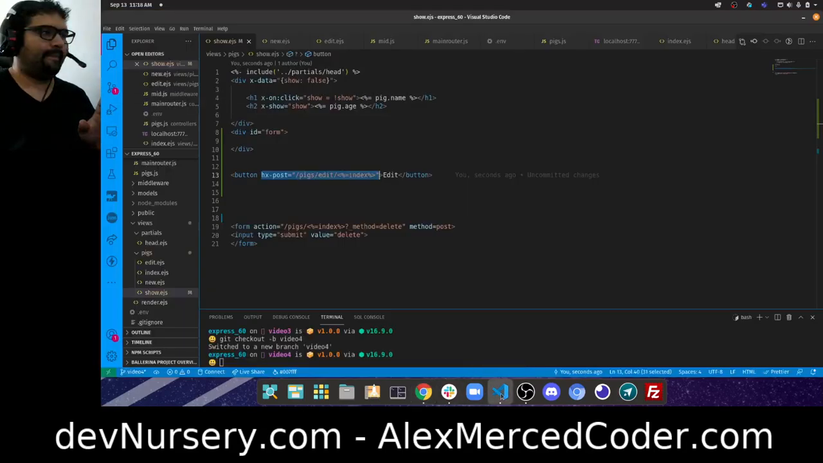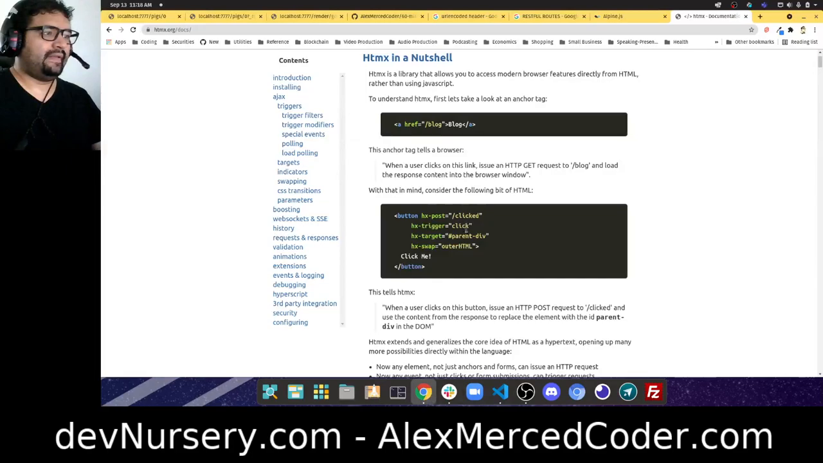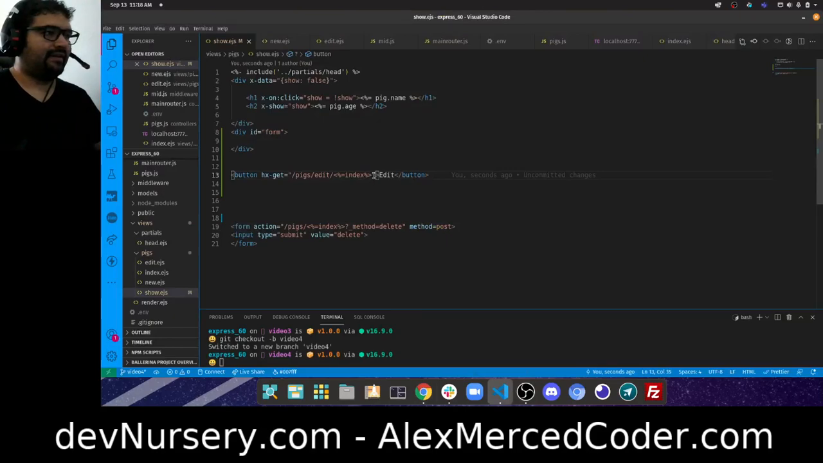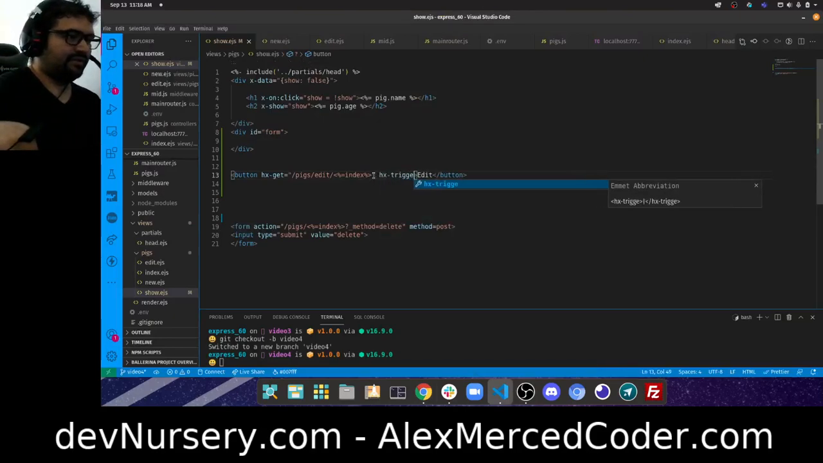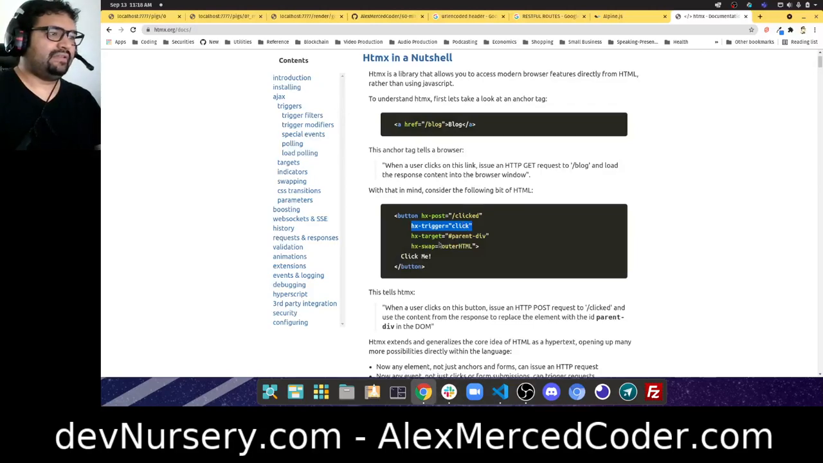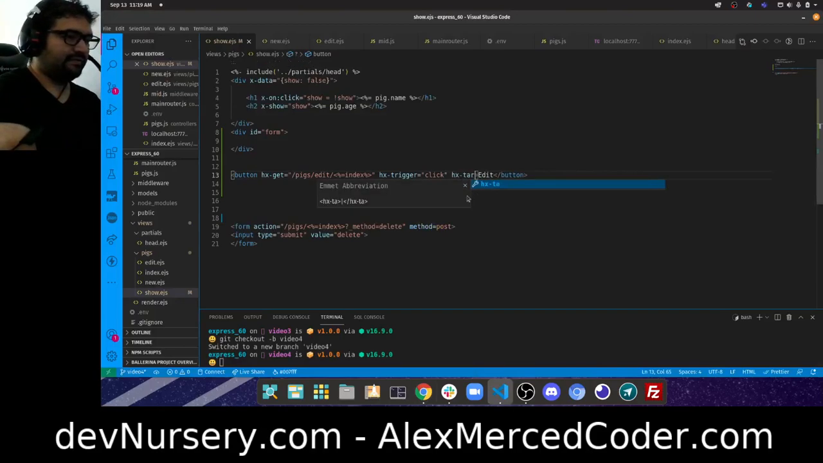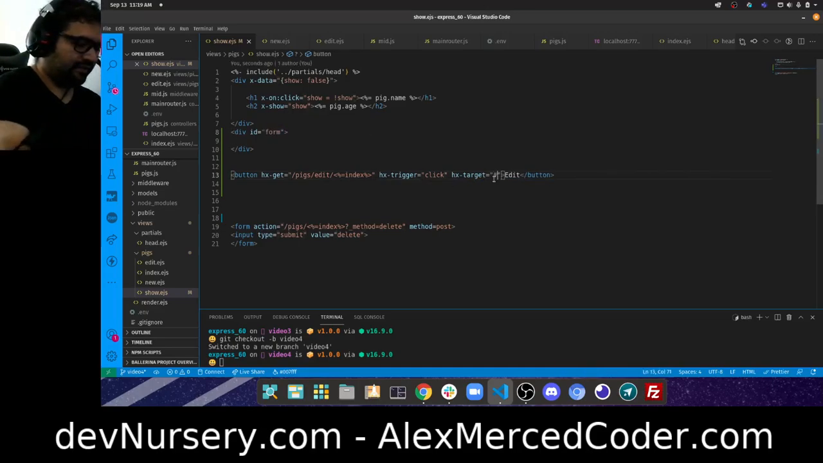Okay, so when we trigger the event, it's going to do a request to that URL. Oh, not HX post. Actually, I want to do an HX get because we're just getting the form. And I want the trigger to be a click, so HX trigger equals click. Then we're going to specify the target, like where to load the HTML. So HX target equals the ID of form, because that's what this div has. So we just say hashtag form.